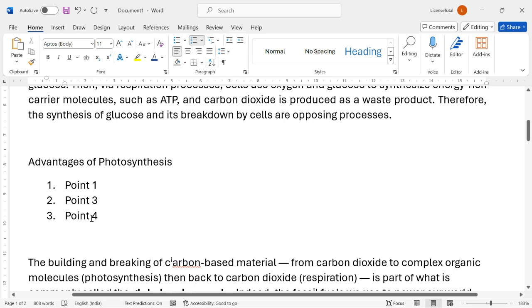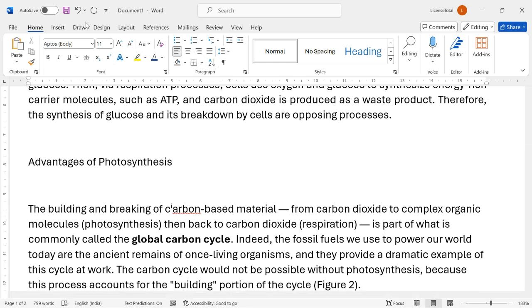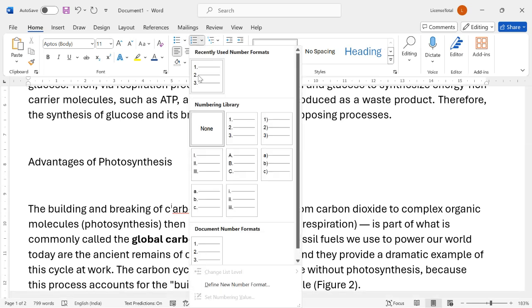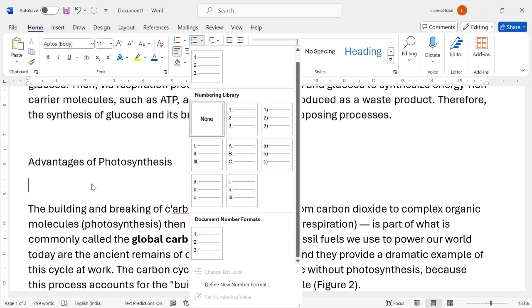Clear? So this will automatically happen. You don't have to do anything for that. You just have to set the numbering. That's all. Again, numbering also has different options. You can have 1, 2, 3. You can have 1 bracket, 2 bracket, 3 bracket like that. Or you can have Roman letters, or you can have A, B, C, D. So many different options are there. Whichever option you want, you can take.